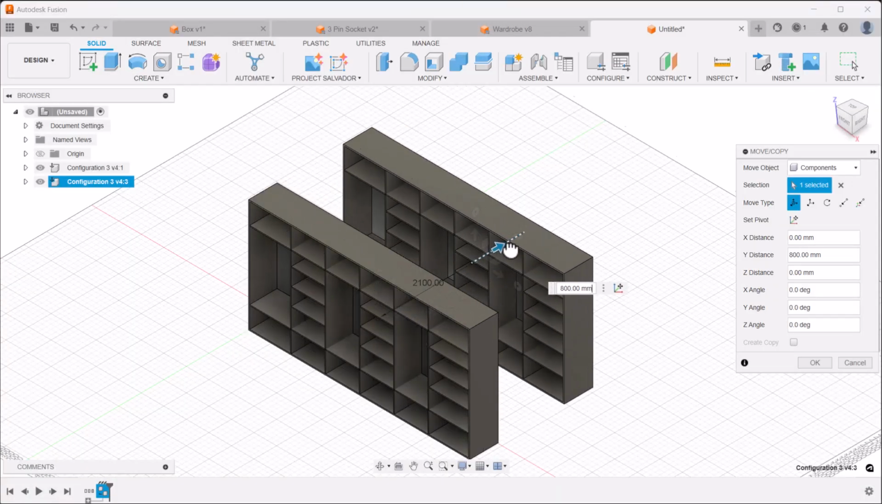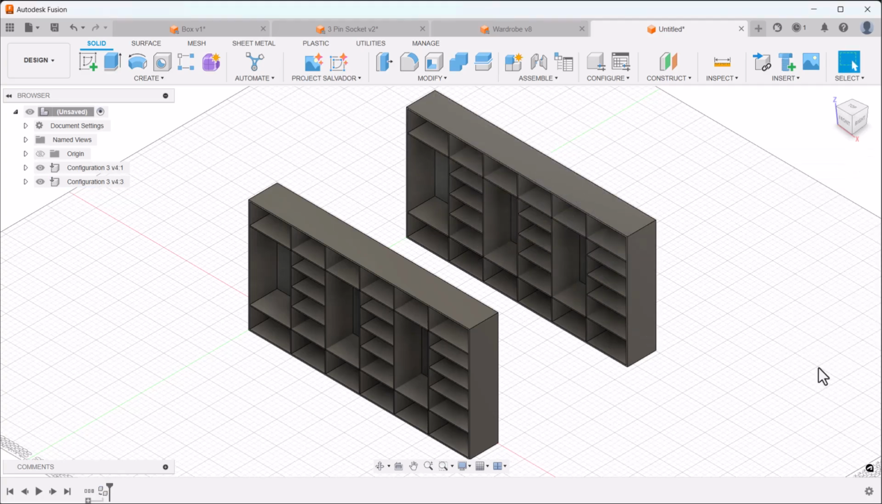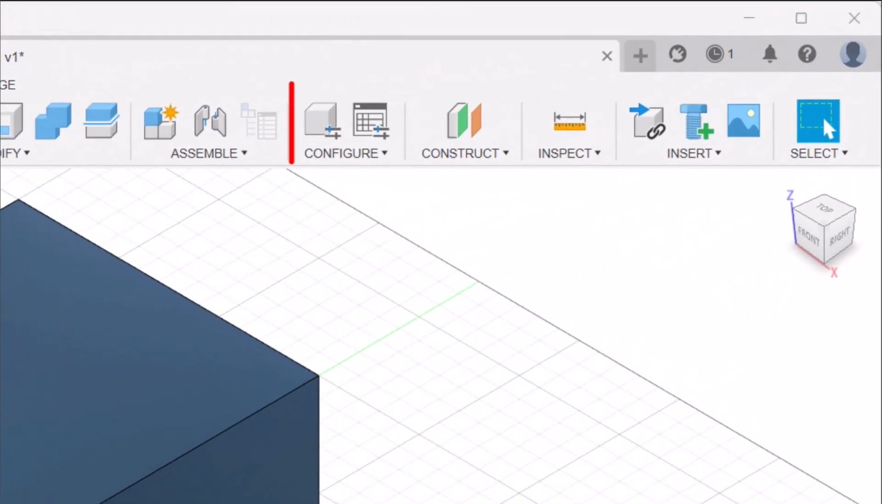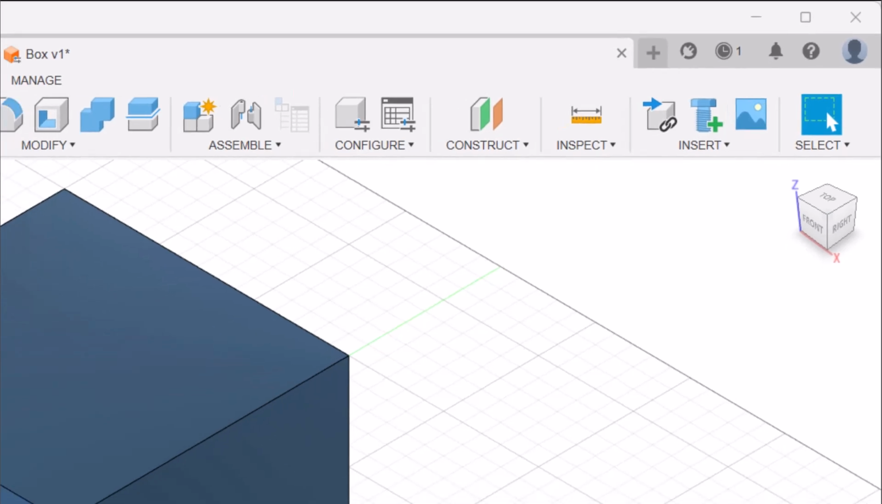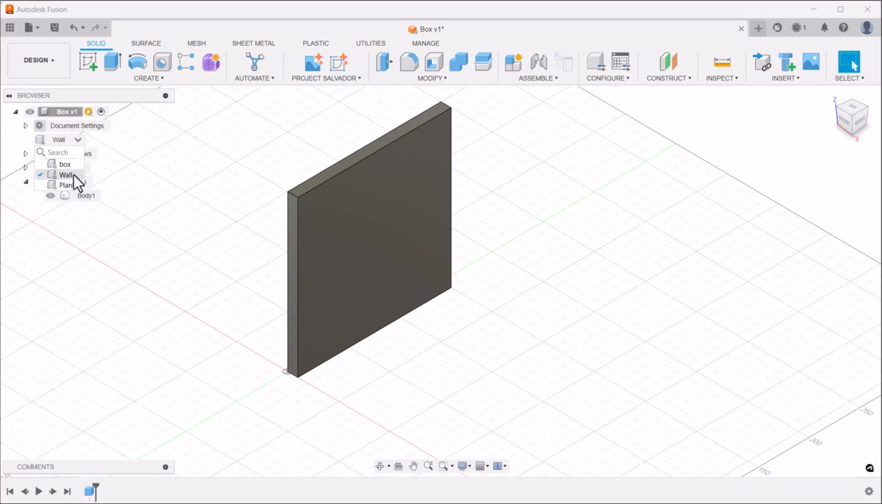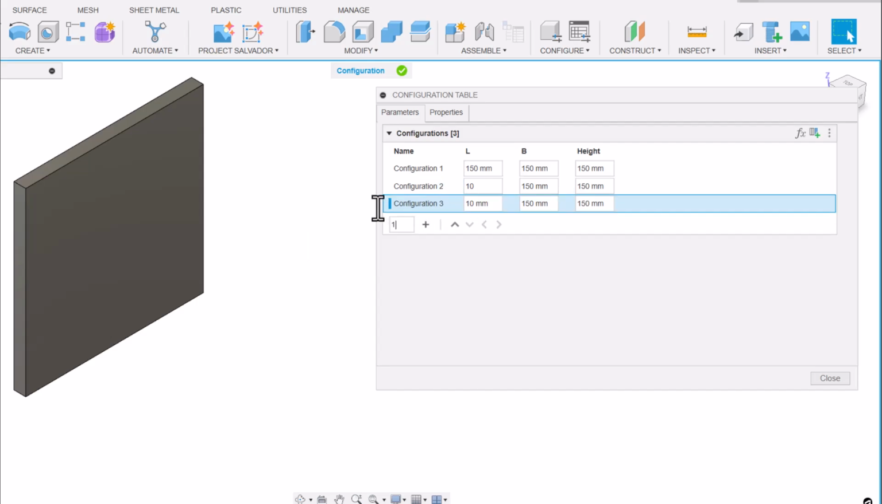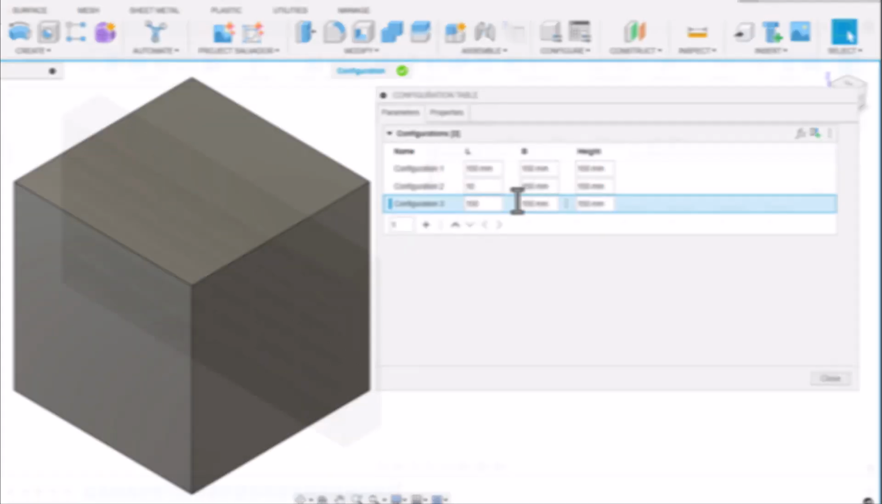Ever wished you could streamline your design process in Fusion? Well, get ready to revolutionize your workflow with configurations. Configurations let you create multiple variations of your design within a single file. Imagine effortlessly switching between different dimensions, materials, and features, all controlled from a simple, intuitive table. It's like having a design toolbox at your fingertips.